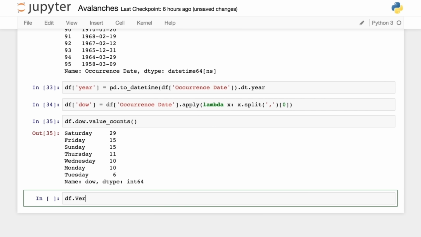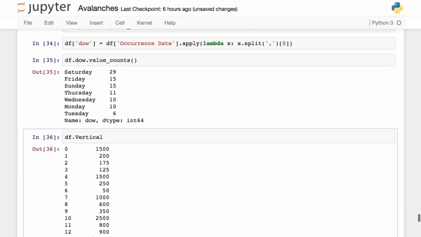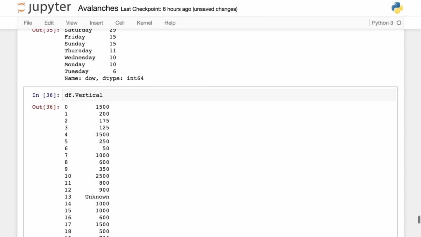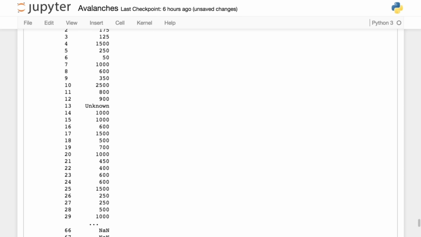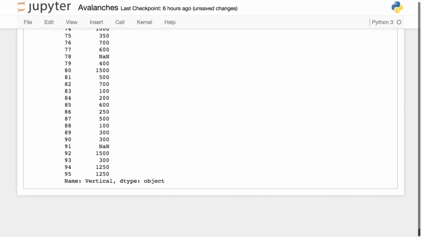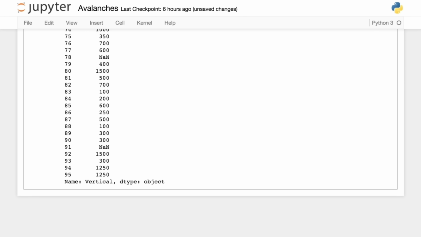Let's look at some more munging that we can do here. Another column that we have is vertical. This is how far the avalanche slide was, how many feet the slide ran. Top one here is 1,500 feet. The next one is 200 feet. We've got one that's almost 2,500 feet. And we've got other values in there. So this should be a numerical column, but we've got values such as unknown and NaN. So it's not numerical.